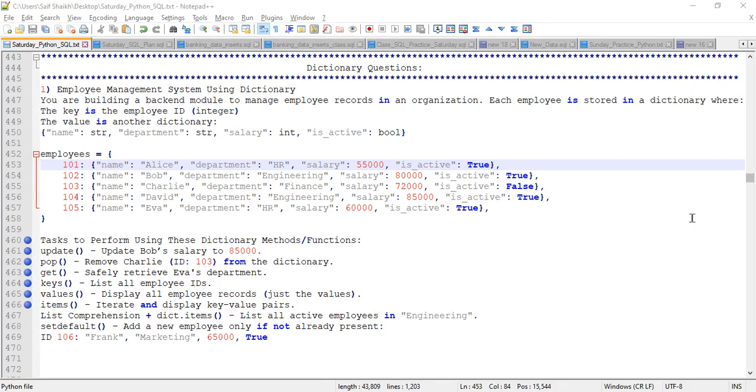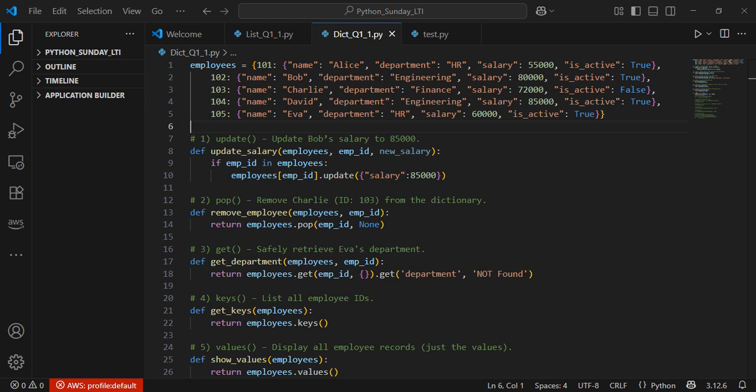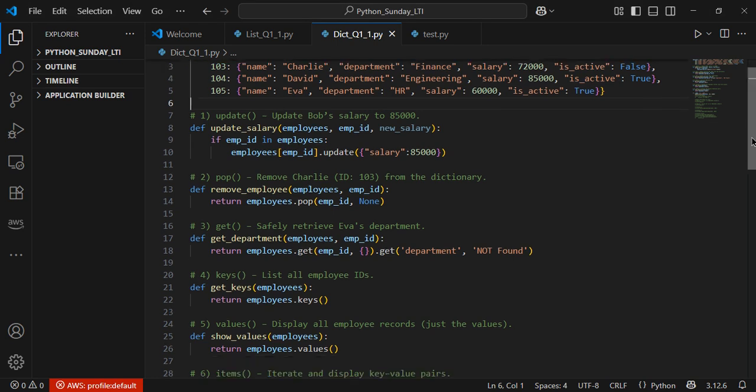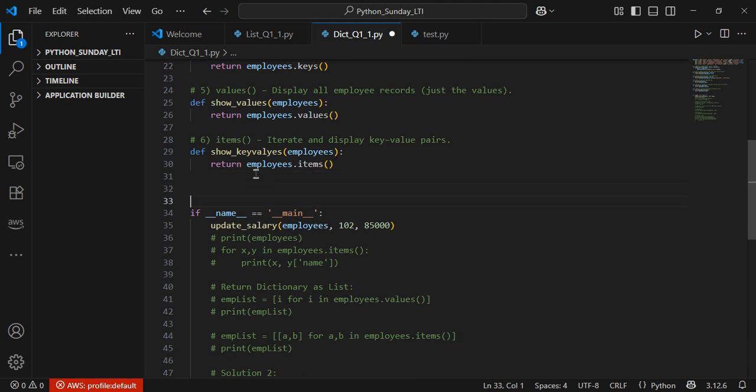Okay, so let's start solving these last two questions. One is list comprehension plus dict items. We need to write dict items and a list comprehension to list all the active employees in engineering, and the second is setdefault. These are the two scenario-based conditions we need to complete. Let's do that and complete this first question.